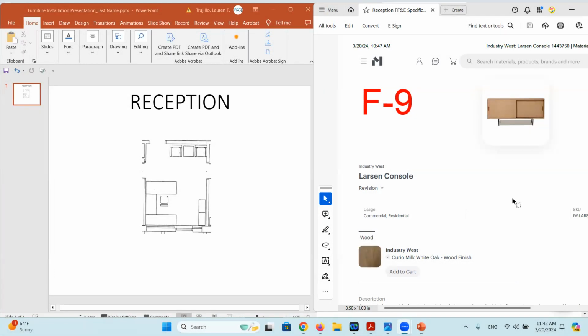In this video, I'm going to teach you how to insert and edit the FF&E, or furniture, fixtures, and equipment, in PowerPoint. What I have here is the reception area floor plan, as well as the series of specification sheets, also known as cut sheets, for the items in the reception area.